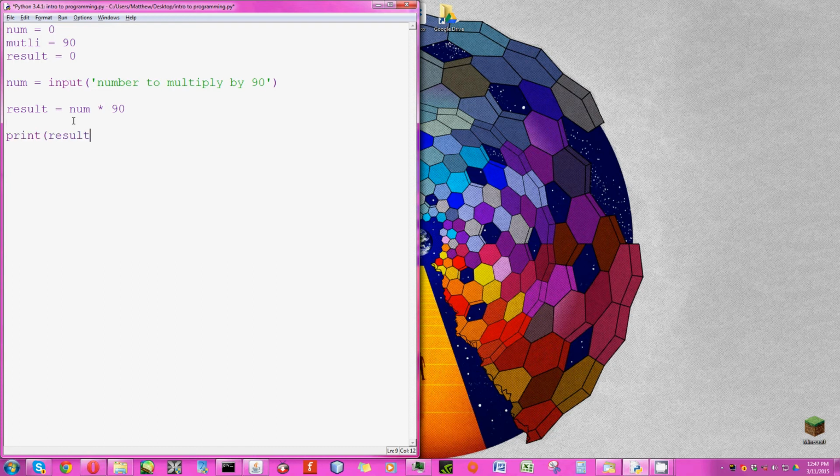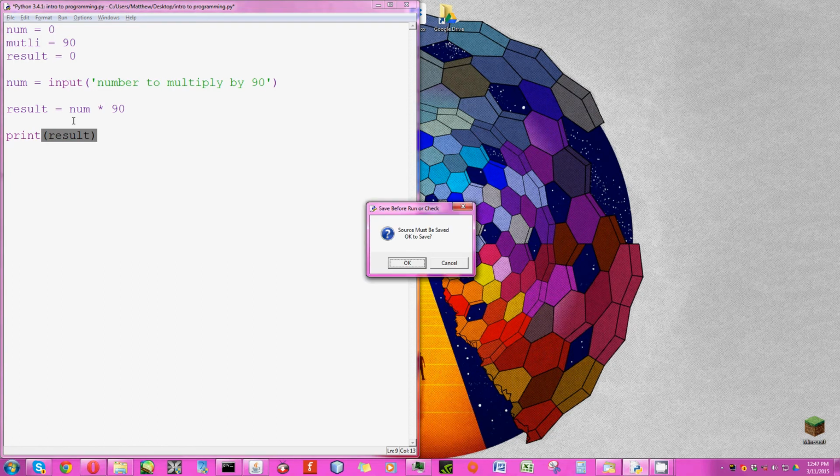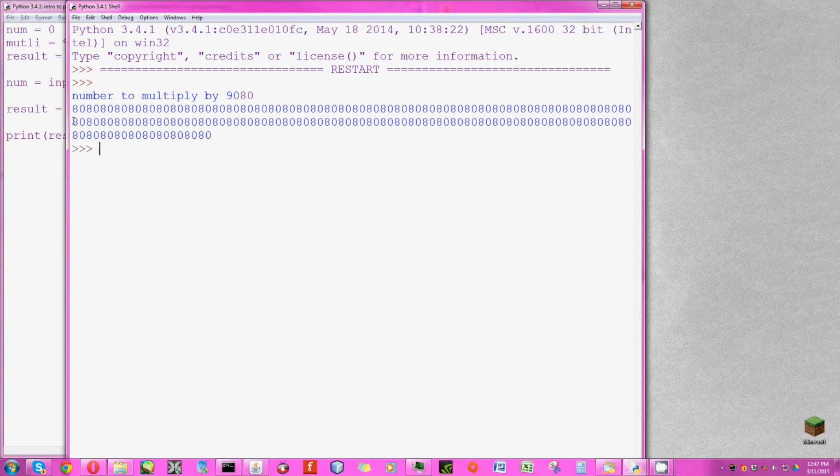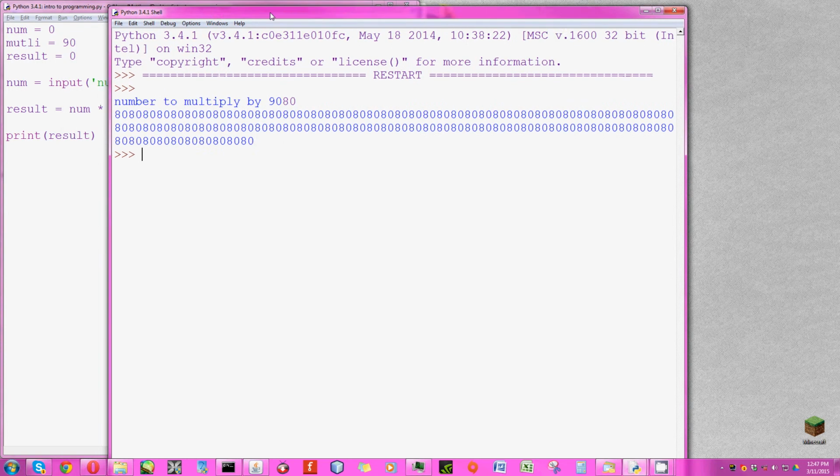Okay, so now we're just going to print out result. Print result. F5. What number do I want to multiply by 90? I'm going to put 80 in there. Ooh, got a problem here.